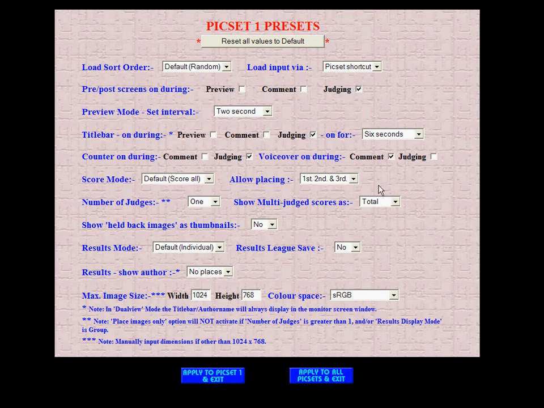So for our last item in this tutorial, we'll take a look at show held back images as thumbnails. Now, as we've seen in the past, when we hold back images during judging, when we get to the end, we get a screen saying we've held back X number of images. And we use the space bar to move through those images and either score them or place them. Well, here we've got an alternative. And we can click yes to show held back images as thumbnails.